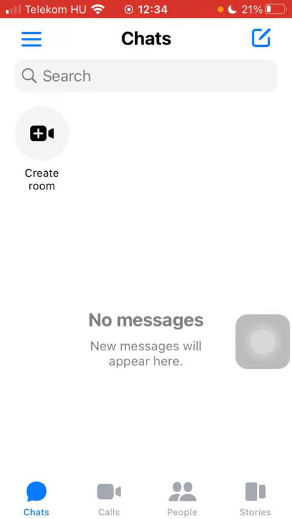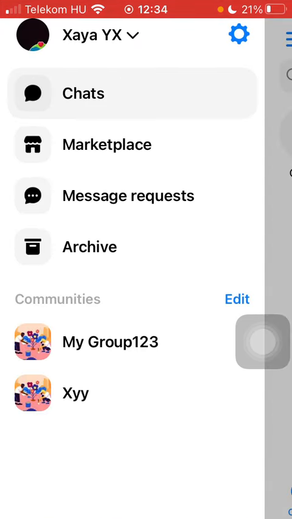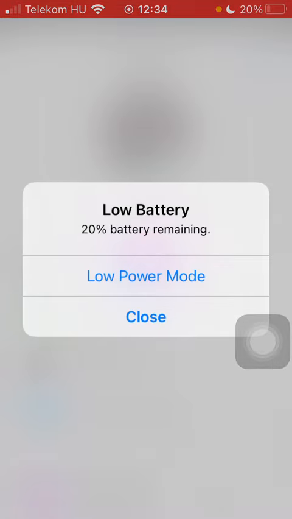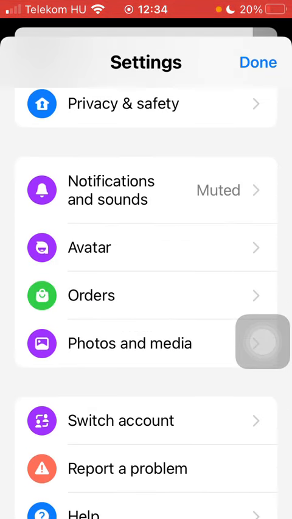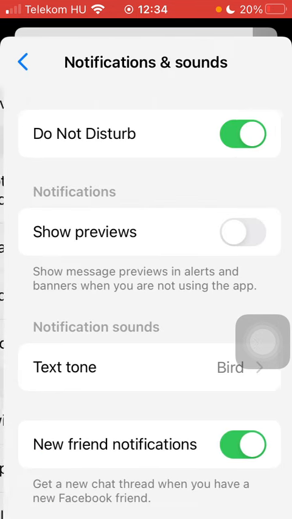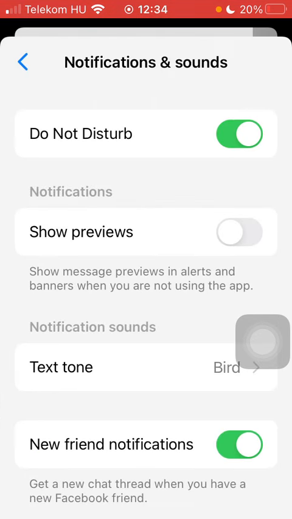First of all, open the app on your phone. Click on the menu icon in the upper left corner of the screen and then click on the settings button at the top. After that, you should scroll down to notifications and sounds. Tap on it.